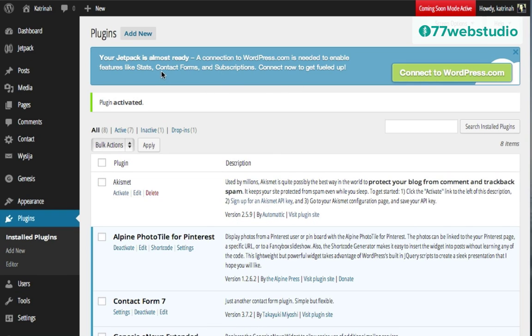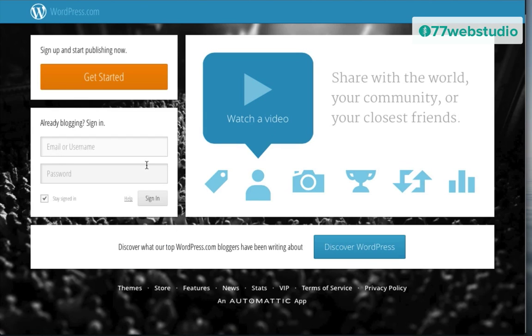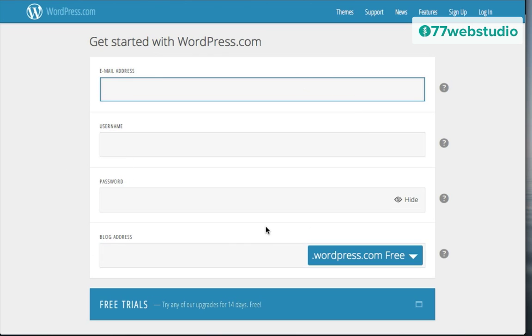Next we see, okay, Jetpack is almost ready, but a connection to WordPress.com is needed in order to enable the features. So I'm going to click on this button here to connect to WordPress.com. Next, we'll arrive on WordPress.com, where if you already have a WordPress.com account, you can sign in with your username and password. I already have an account, so I'll sign in in just a moment.